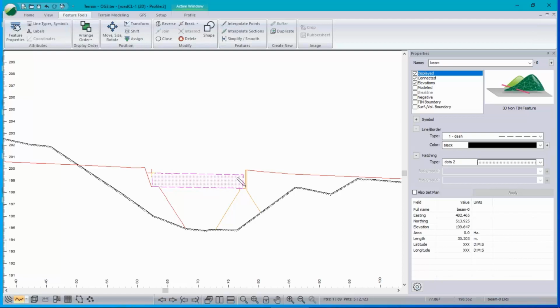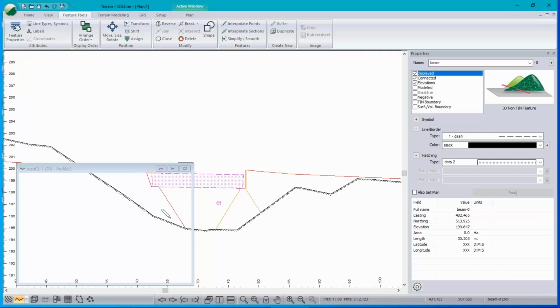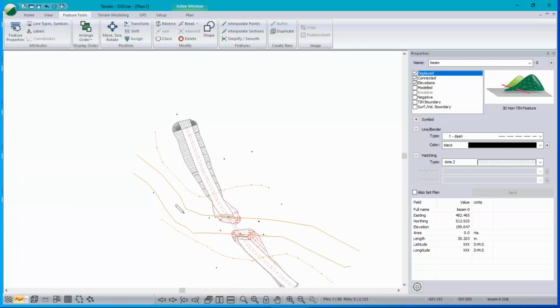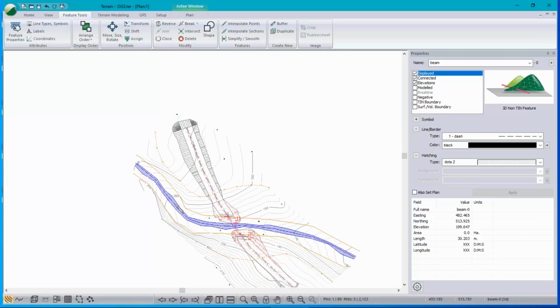Another thing you can do, you can draw features, you can hatch them. Where did that turn up, by the way, in my plan window? Because it is in the plan window. It turned up in the center. And if you look in 3D, you can see it. There it is, the dashed line there. That's my beam. Okay, back to the profile.